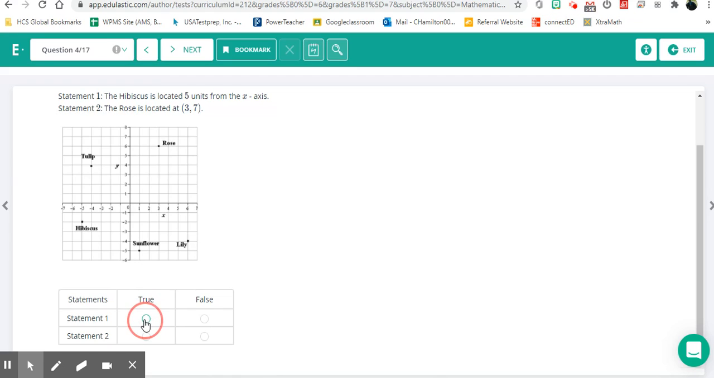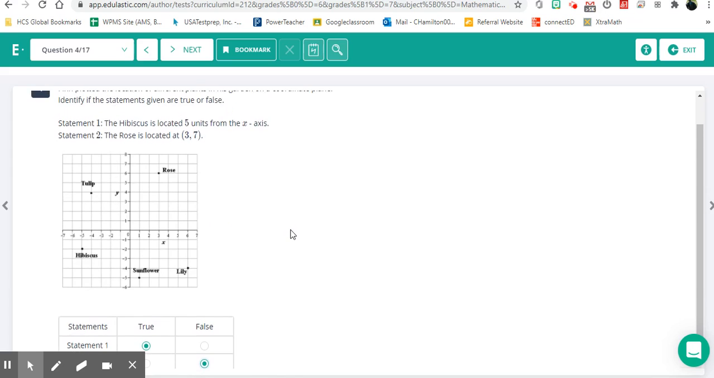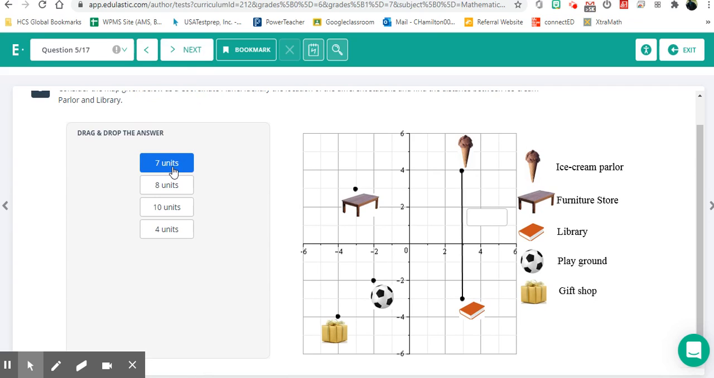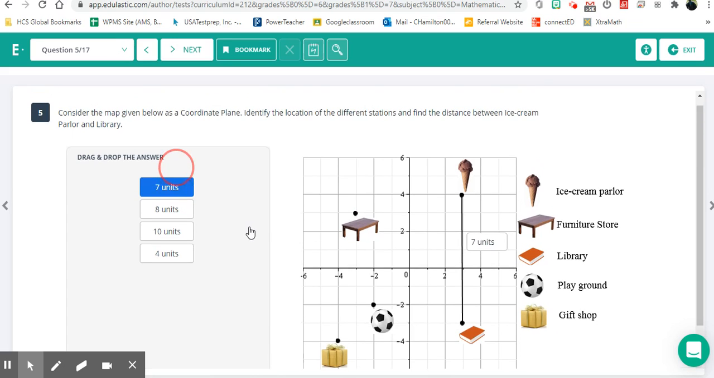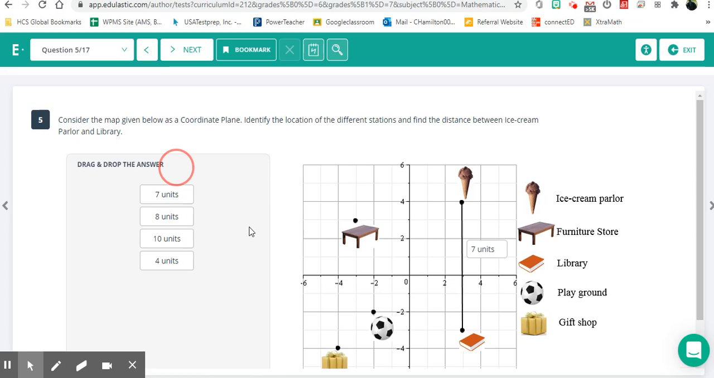True, false statements. Students can put true, false in whichever box they think is correct based on the question being asked. There's also drag and drop. Students have to drag and drop their responses in. This question asks students to identify the location of different stations and find the distance between an ice cream parlor and the library. And if the students thought it was 7 units, they would drag and drop the 7, or they could drag and drop the 8 and so forth.